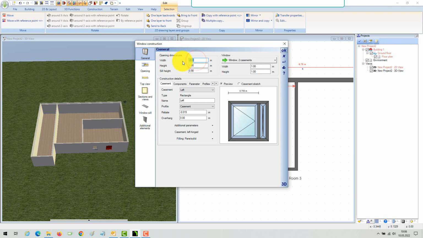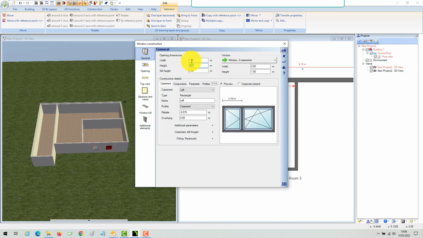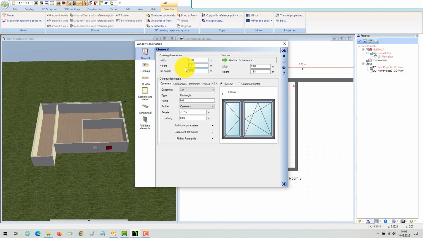Windows with multiple casements often show dimensions in our preview sketch. Click on a dimension line and edit the corresponding value if necessary.